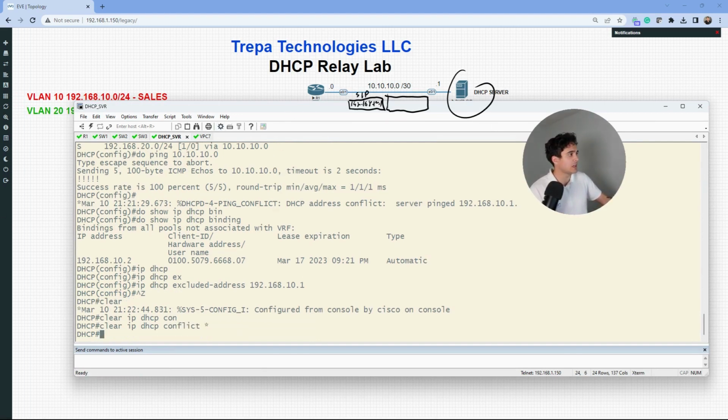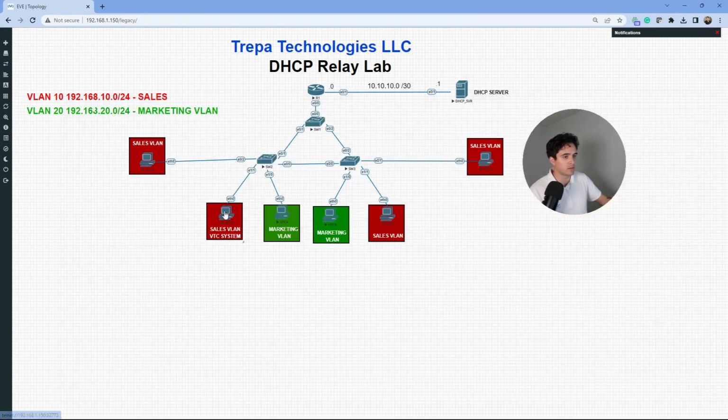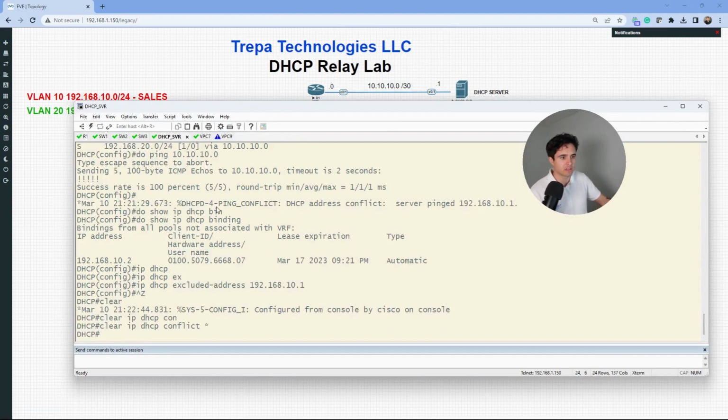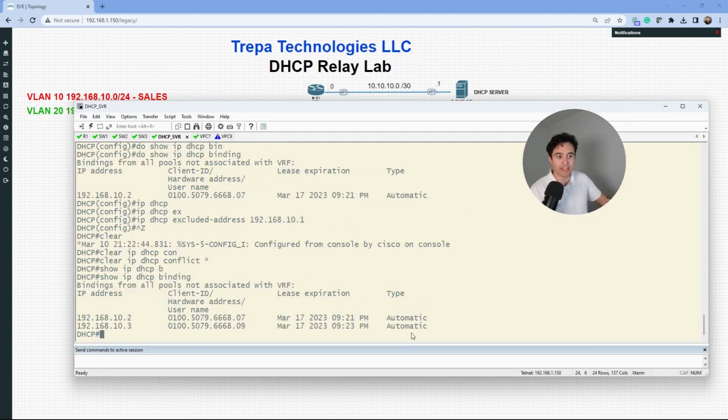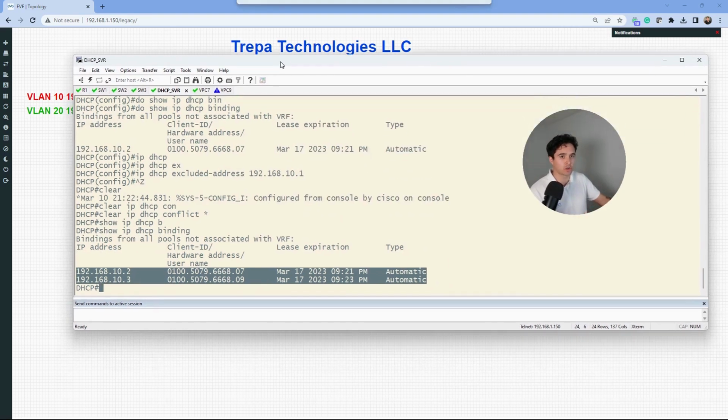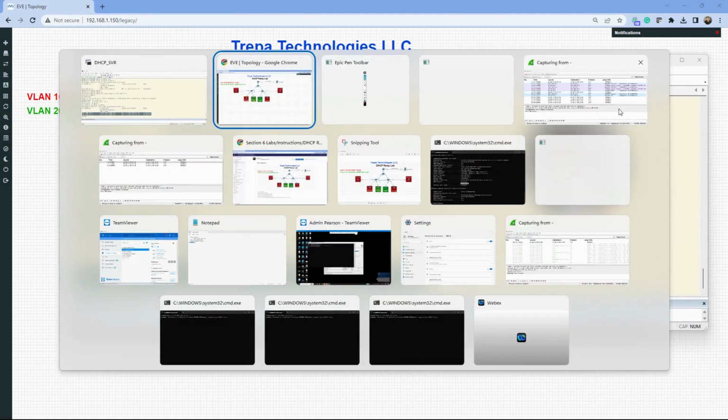And then just to recreate this, let's go down to this switch here, or this user here, and do the same thing. And let's take a look at our server. And we don't have that conflict message. And now if we look at our DHCP bindings, show IP DHCP bindings, now we should have 2. So we see the DHCP service is working, our relay is working. Awesome. So now let's go take a look at those Wireshark captures.